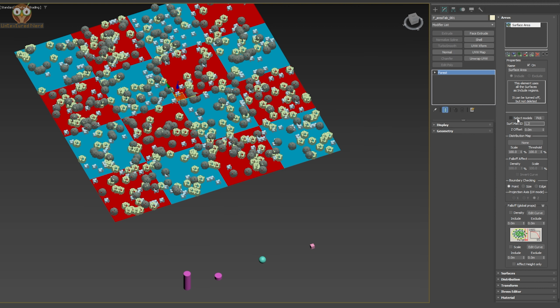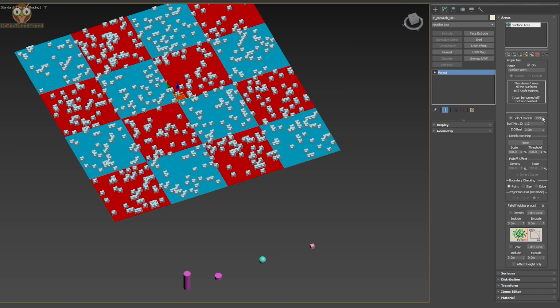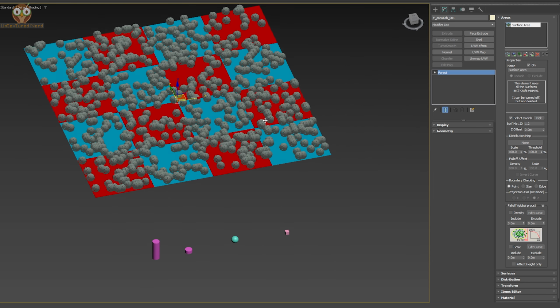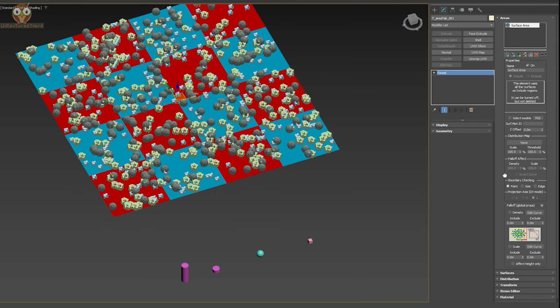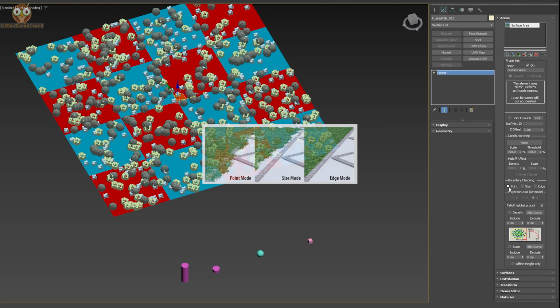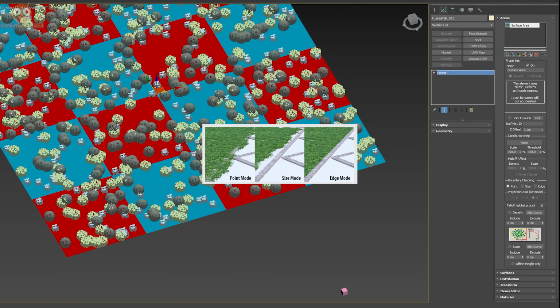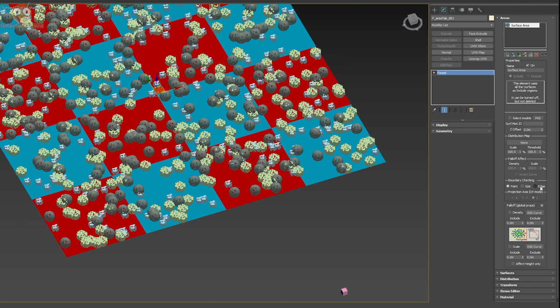You can also go select models and choose pick. And you can select the objects you only want to see. So it can be quite handy and quite powerful. I'm going to move on to boundary checking. Basically what that is, and you can see it more so in a render, but point is its default, it's fine, it'll work great. But if you find that the edges are a bit jagged, you might want to switch it to edge, and that will give you that sharp, long edge.